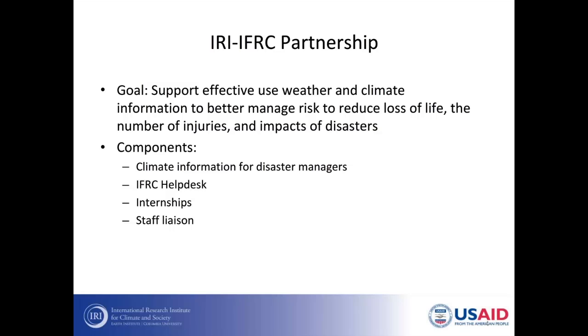Because the purpose of my presentation is to provide a quick example of what it looks like to use GCM outputs in development decision making, I'm going to be a bit unfair and focus on the first component, or the provision of climate information for disaster managers. But I'd like to take a moment to stress the importance of the other three components. It is our experience at the IRI that simply providing climate information is not enough. The preferences of people using the tool are critical for the tool design and refinement over time. The IFRC Help Desk, student internships, and staff liaison are all critical components of this feedback system.